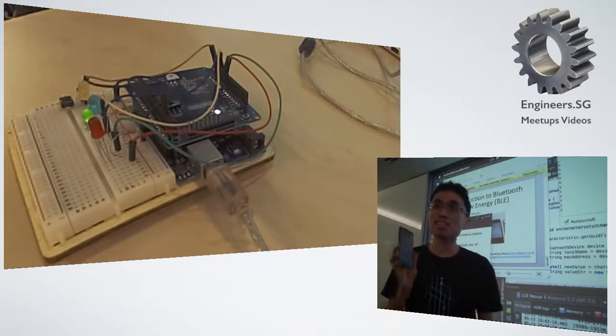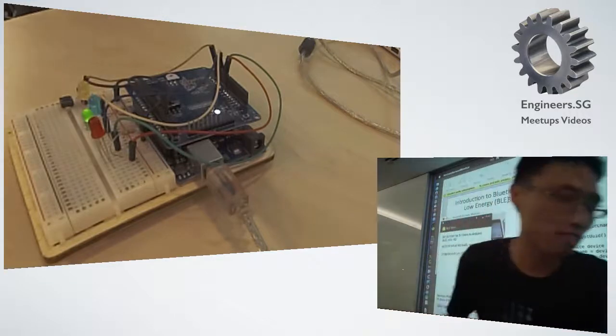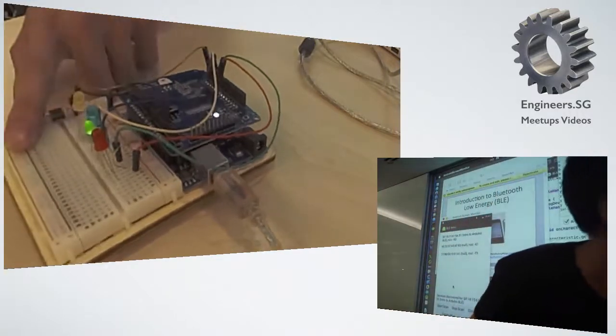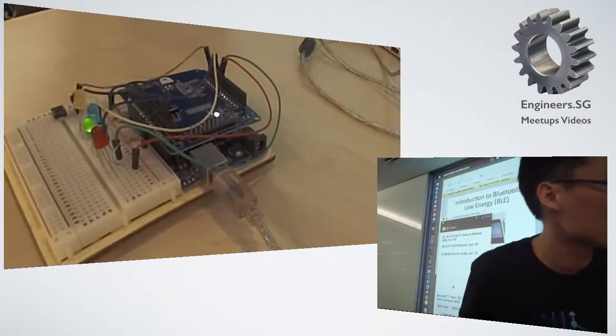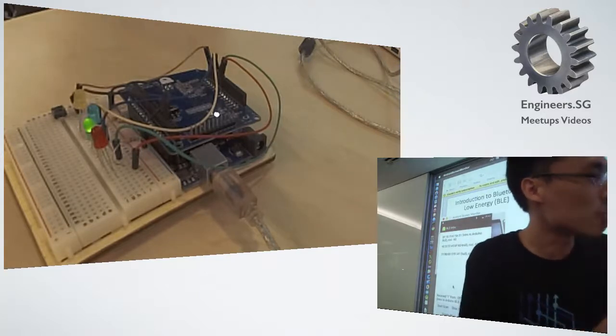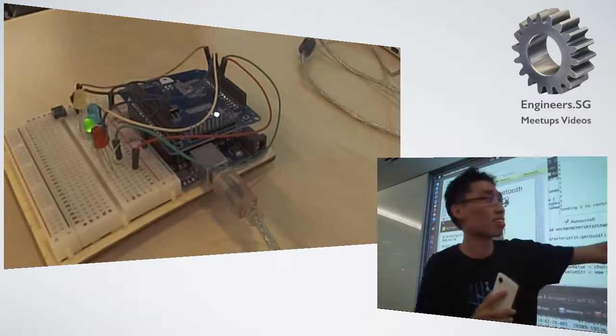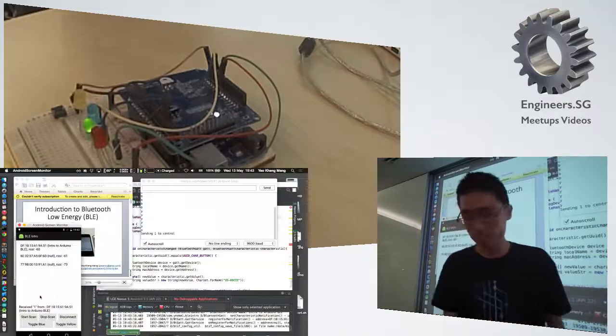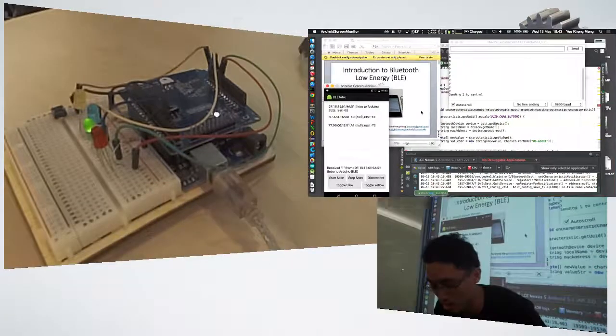At the same time, I can also send data back from the Arduino to the phone. So I have a button here. When I press it, the Arduino sends one to the central, and I receive the number one on the phone. There's a slight delay on the Android screen monitor, about 3 seconds. Okay, so let's begin.